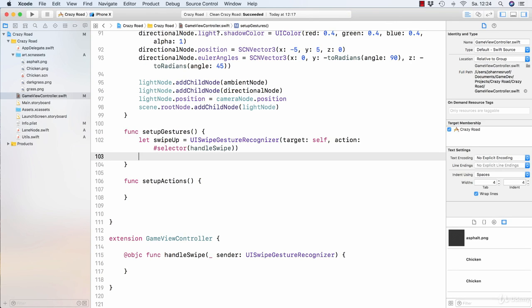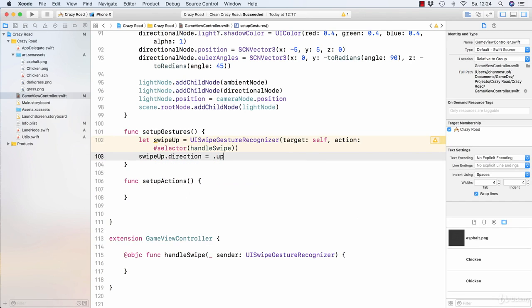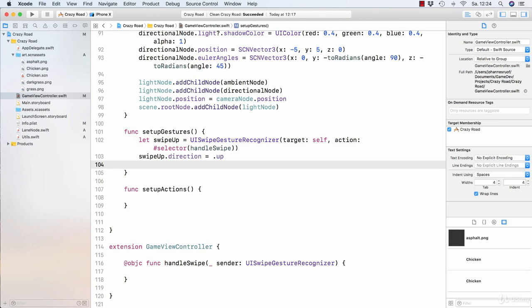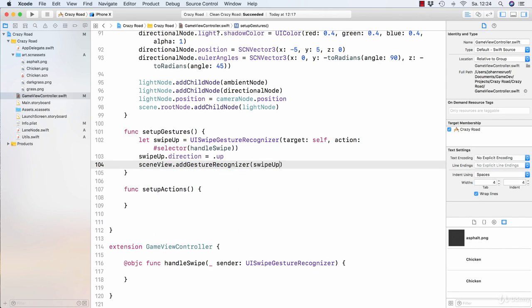Now that we've added it, I can continue in the setupGestures method, where I want to set one property in my swipeUp constant, which is swipeUp.direction, which I will set to .up to specify that this gesture recognizer should handle swipes in this particular direction. Now all that's left to do is adding the recognizer to my scene view, and we don't have to do anything else than we would have to do when adding it to an ordinary UIView. So all I need to do is sceneView.addGestureRecognizer and then pass swipeUp to add the recognizer.